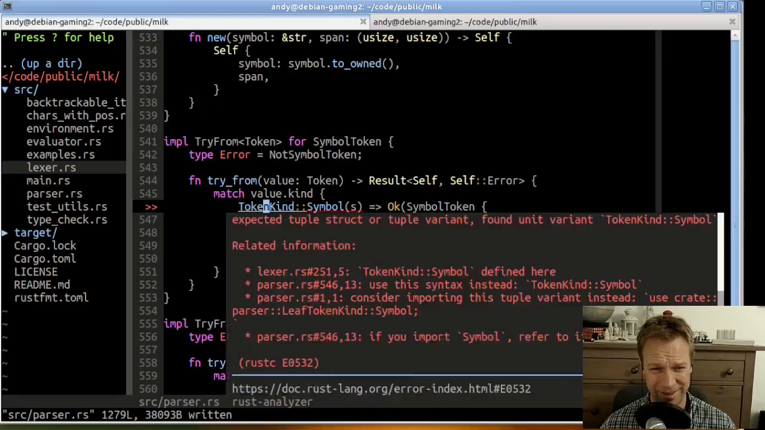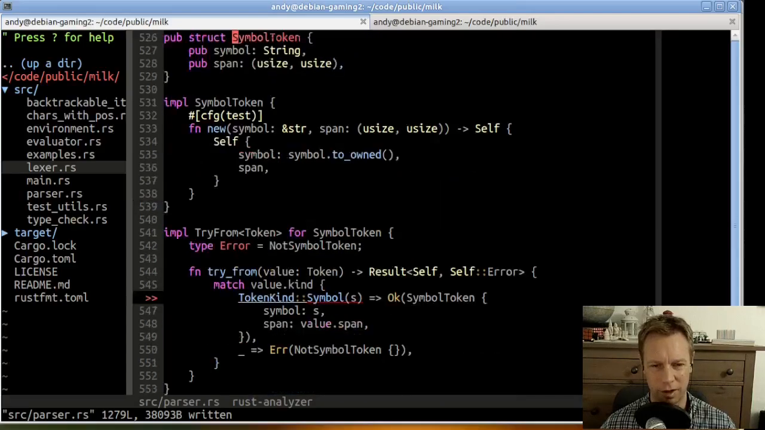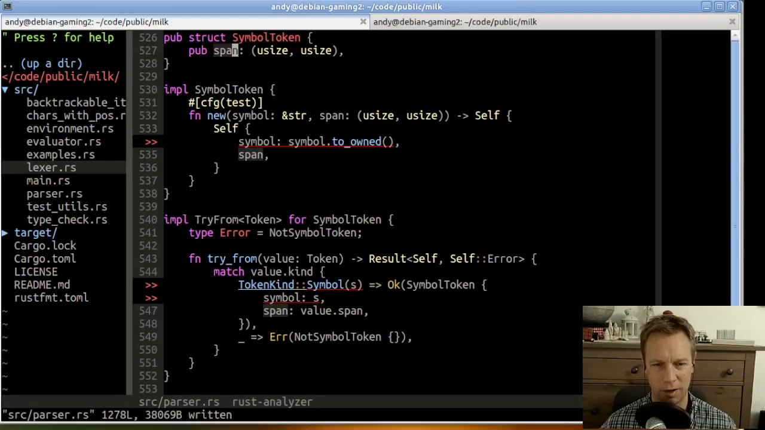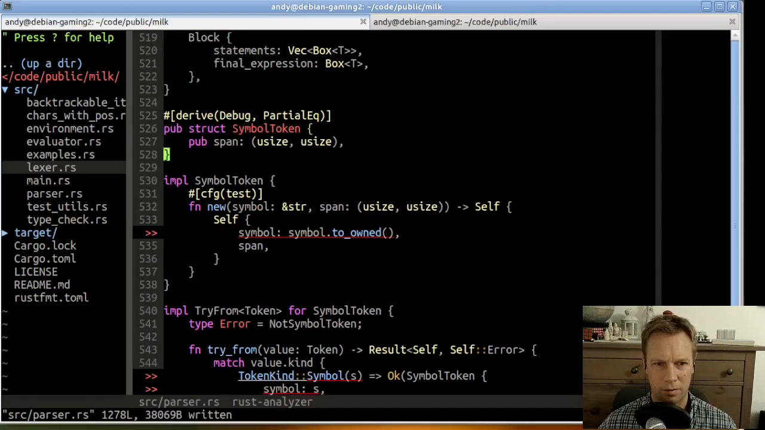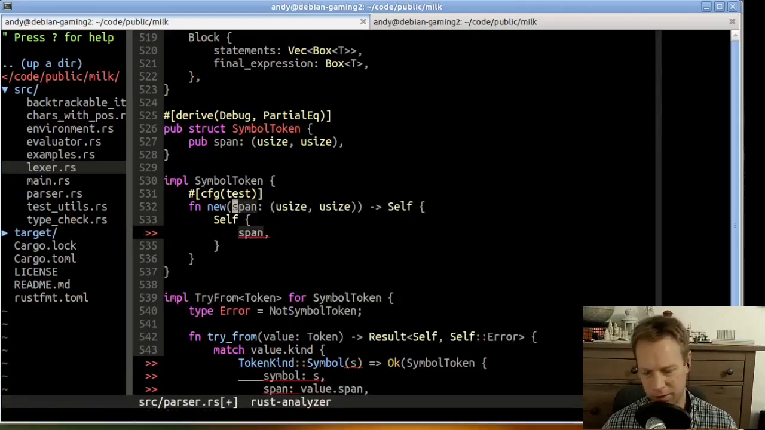Is that right? Yeah. We're making a symbol token out of a token. We're getting out the token kind. That used to have a string in it. It doesn't anymore. So symbol token can't have a string in it. So that means this symbol token thing here can't have a string in it. It can only have a span in it. Which is fine. That means our new function can't take in that string anymore.